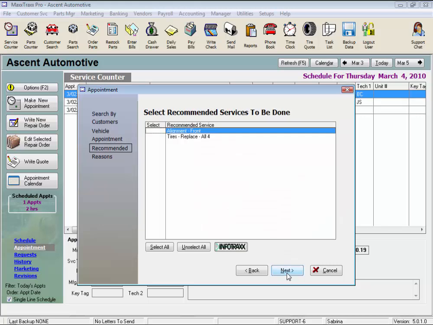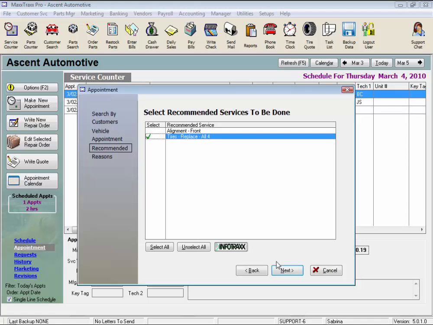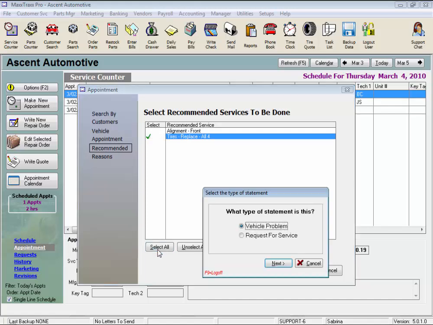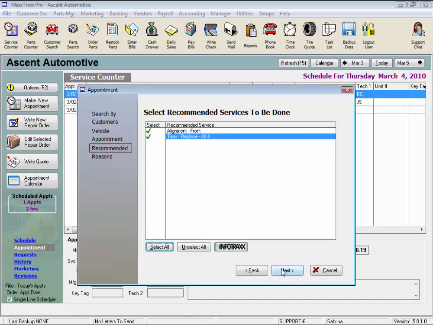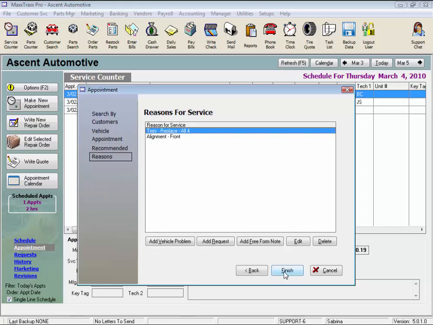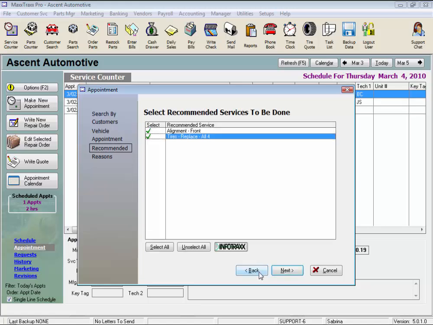Now, if there are recommended services in this vehicle's record from previous visits, the Recommended Services screen will appear listing those recommendations. This is your opportunity to remind your customer of these and add it to the work they're requesting for their appointment, essentially upselling your job. Just check in the Select column and add it as a problem or request. And if there were a bunch of recommended services and they wanted to do them all, you could use the Select All button below and just click Next. If there weren't any recommended services in this vehicle record, you would not see this screen, but go directly to the Reason for Services screen.